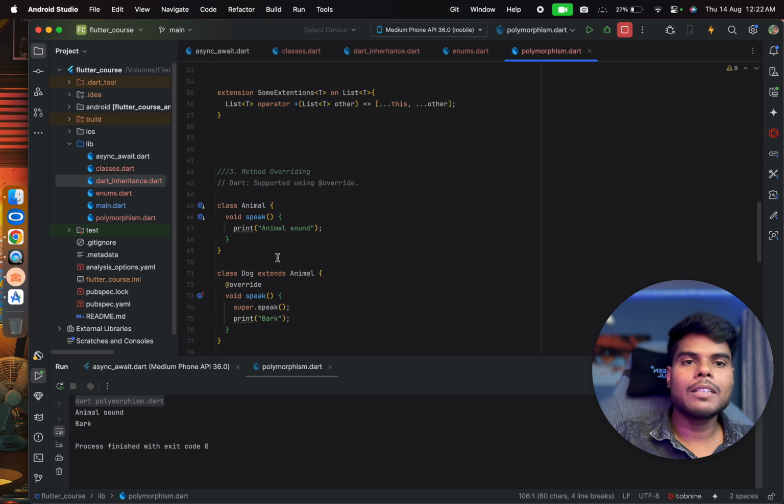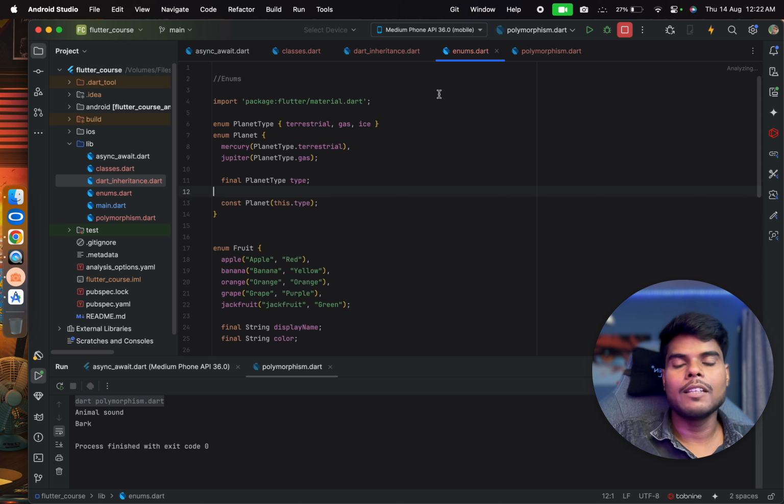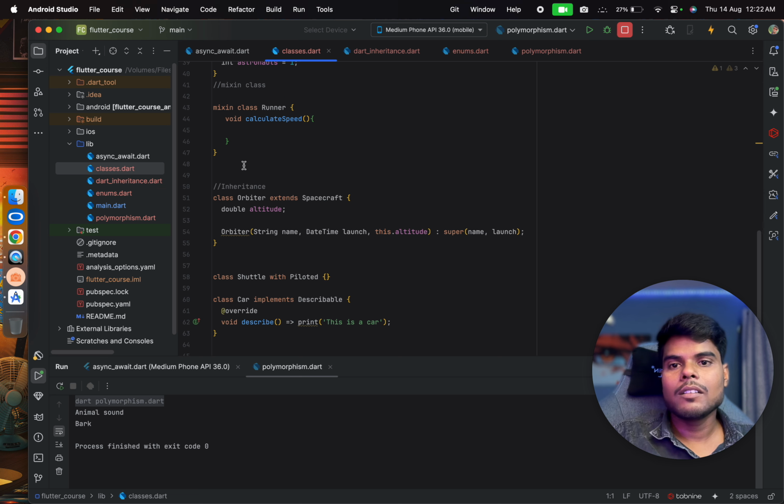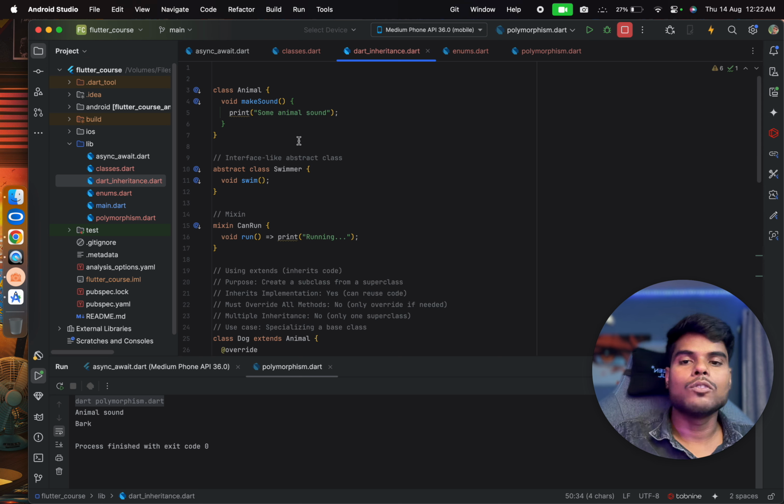So this is the basic polymorphism and enums. The only thing left is classes and Dart inheritance. In the next video we will cover both of these. Then we will start with Flutter. There are a lot of things that I haven't covered yet in Dart also. We will see those things when we implement Flutter. Whenever we use something new, we will discuss it. So rest assured and stay tuned.